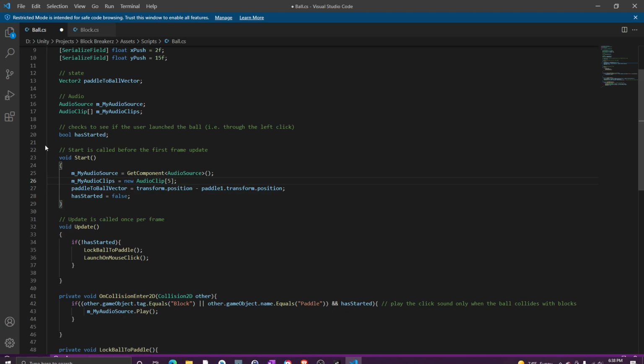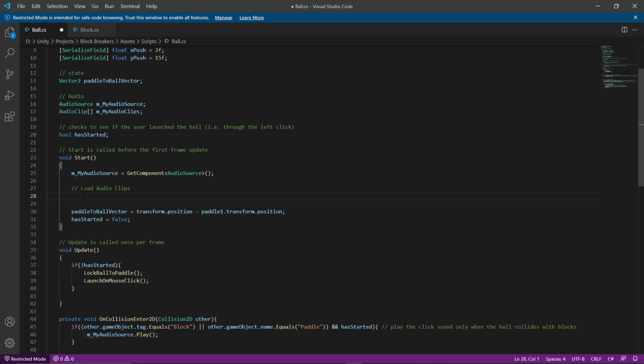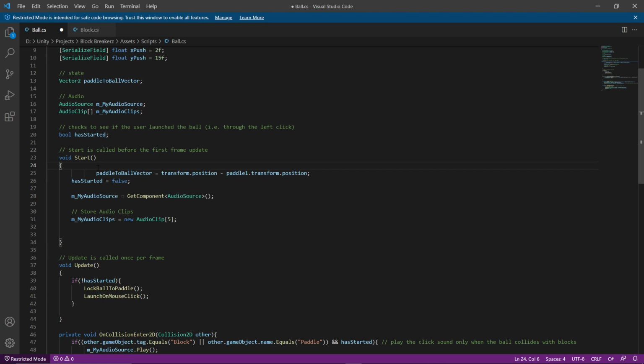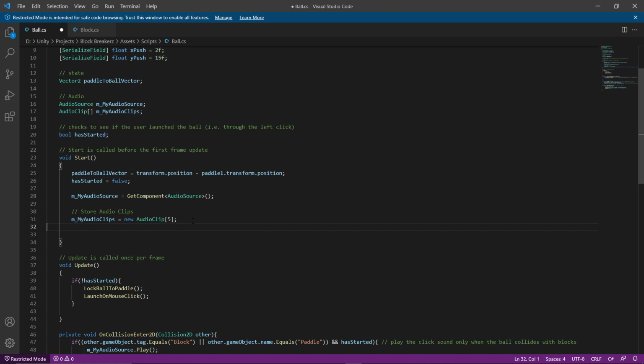All right, so now we want to store. I guess it should also be in the Start as well. Let me just create it in its own thing. Load audio clips, or store audio clips. So place it there. I'm just going to move this up. So we got the audio clips, and now we've got to store them.